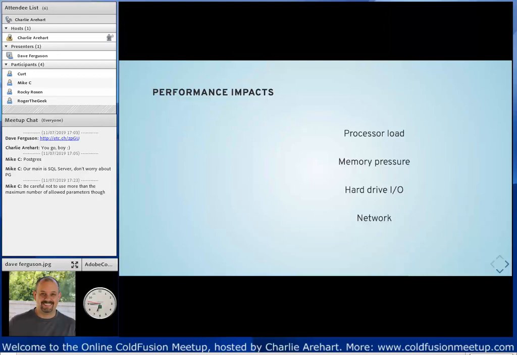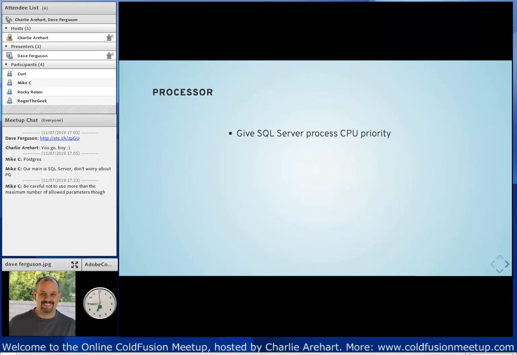So a few performance impacts on a system. You've got processor load, which is how much the processor is doing, memory pressure, hard drive IO, and the network. So the processor. First thing I always tell everybody, make sure you give the SQL Server process CPU priority. I've seen plenty of servers, Charlie may have seen this himself, where SQL Server is not running right. And one of the things you look at is the CPU for SQL Server was not given priority. So a lot of general server CPU operations are taking precedence over what SQL Server is trying to do. So if you give it priority, it will run all its stuff first. The processor will allow it to basically jump ahead of the line every chance it gets.